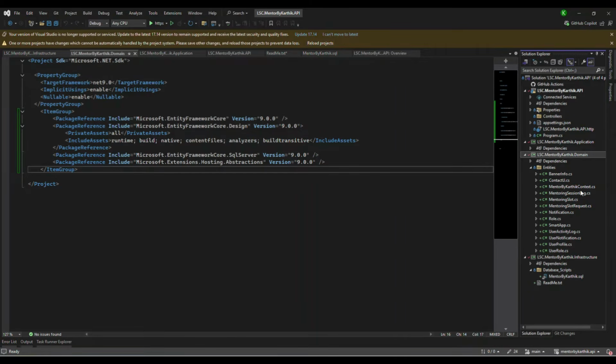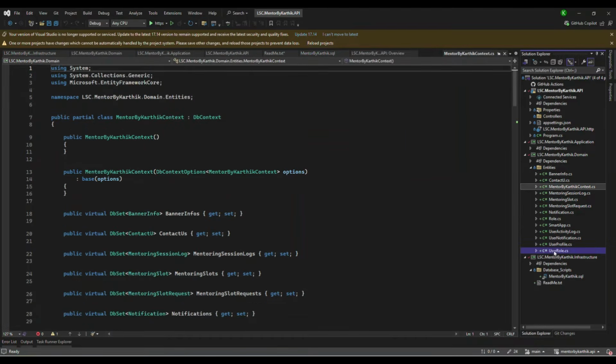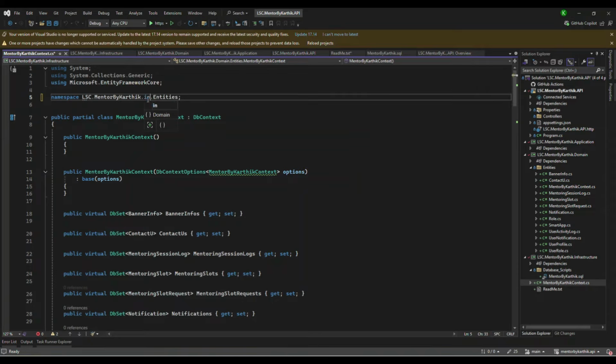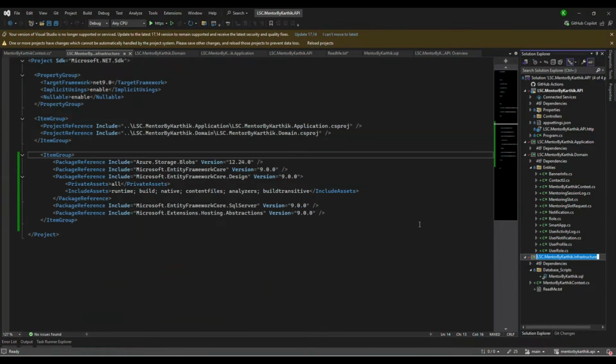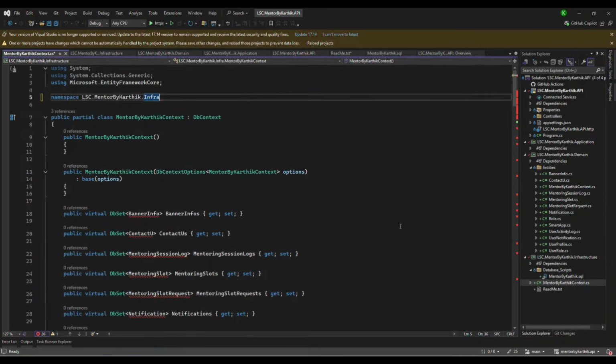I'm going to cut this MentorByKarthik context basically here. Basically I tried to cut it, but it just moved it. We will delete that later. Here what you do, you change the namespace. So this namespace is lsc.mentorbykarthik.infrastructure. However you have your namespace, you can use it. I am a bit lazy, I'm not typing it, so I'm going to copy paste this one into this file. Okay, alright, so this is done.